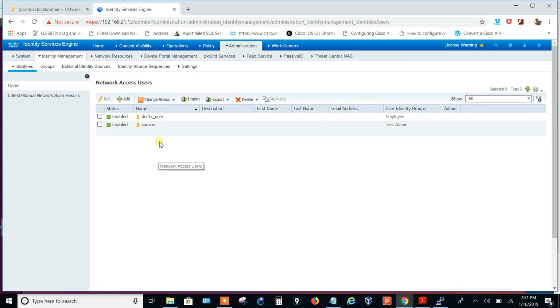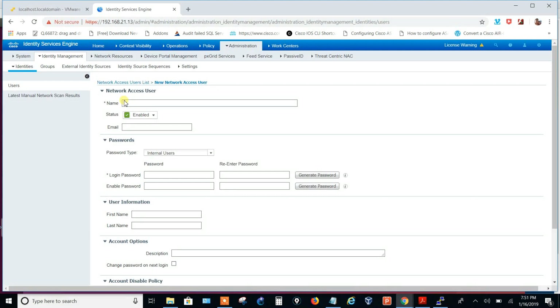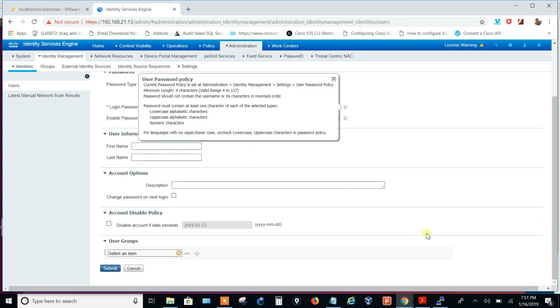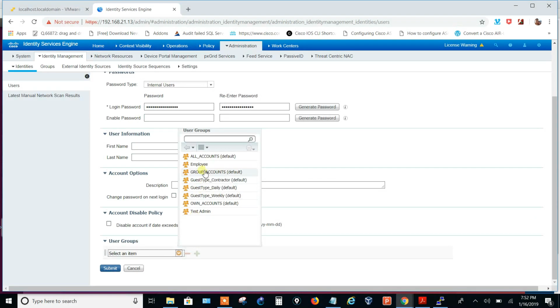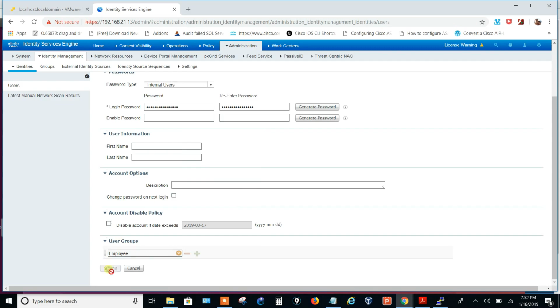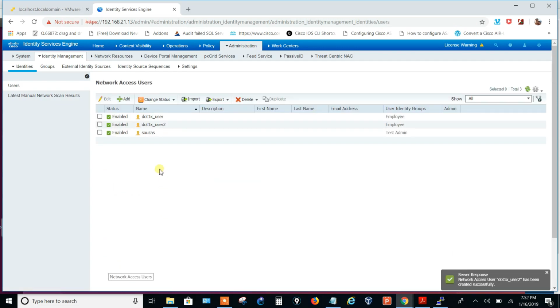Here you can see I already created a .1x user, but let's create a brand new one. And I will say .1x user 2. Create a password. Okay, and then we scroll down. We could put them in some sort of group, and let's just put them in an employee group. Click submit. All right, there you go.